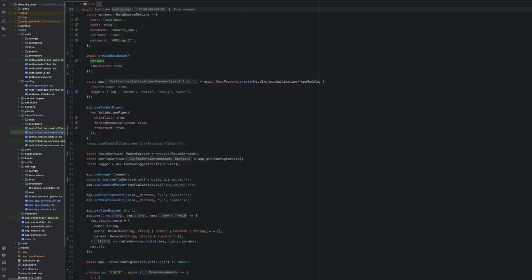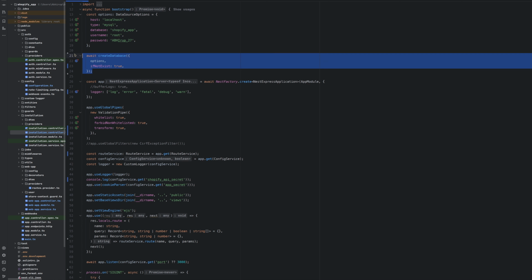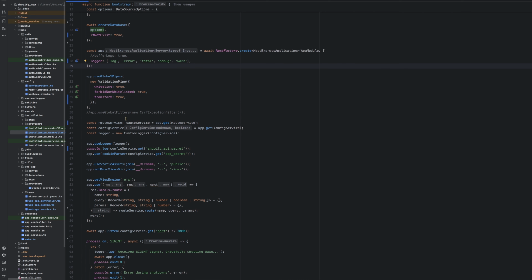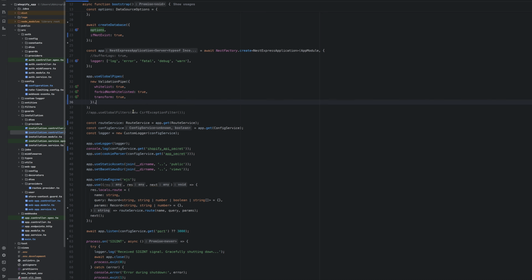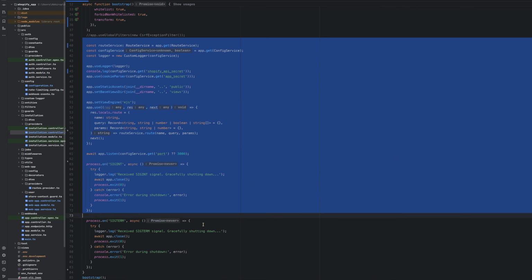So in this project I have various modules, and this is my main.ts file. You can see I'm setting up the database, creating the database if it doesn't exist. I have my own logger class, and I have set up global pipes, validation pipes, and all these things I will discuss later on.